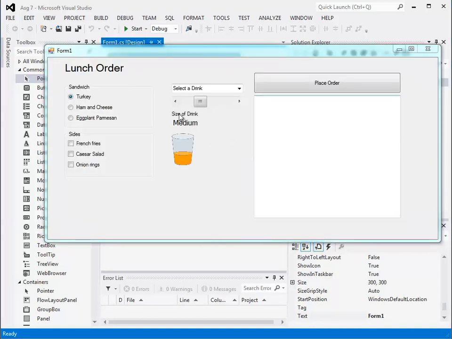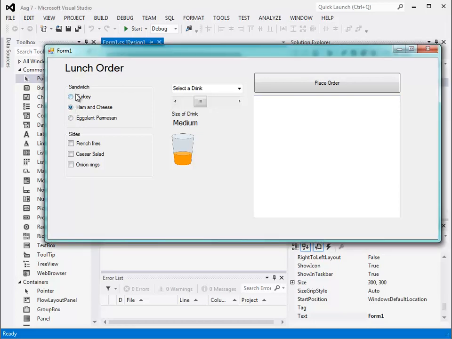So here's the completed project. It's just a lunch order form. It lets us choose what sandwich we want, with some radio buttons, some combo boxes. We can order multiple side orders, whatever ones we want, and then we can select a drink that we want, and then select the size.